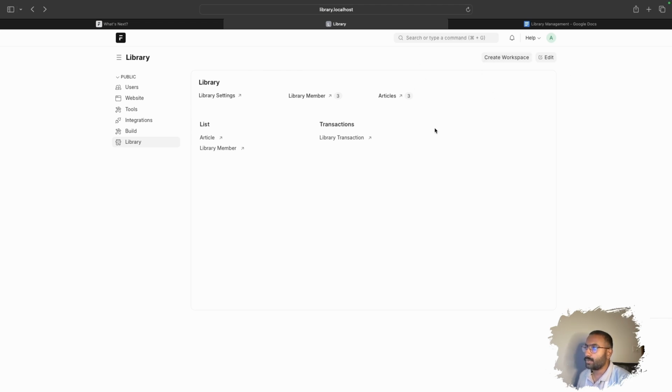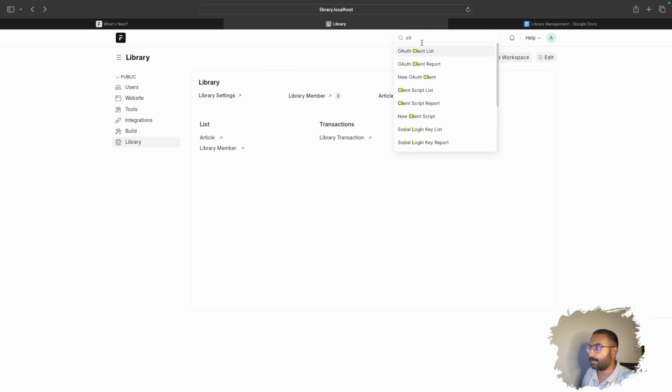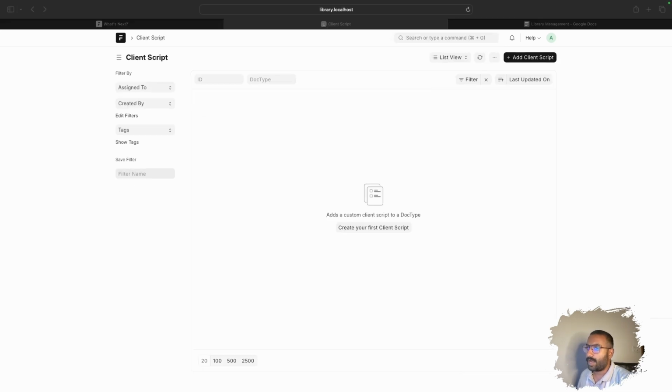Now let's see how to add client-side scripting from front end. So for that, let's go to client script list. Here I'm going to add a client-side script in article doc type. So the idea is simple. I'm going to add a button to navigate to transactions.